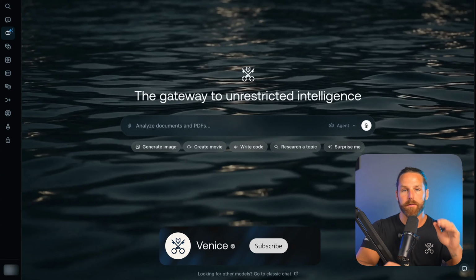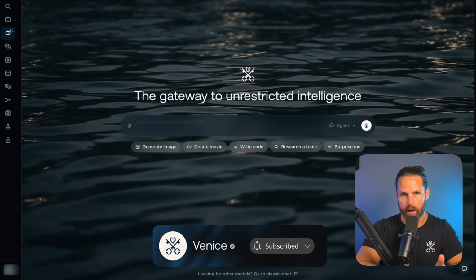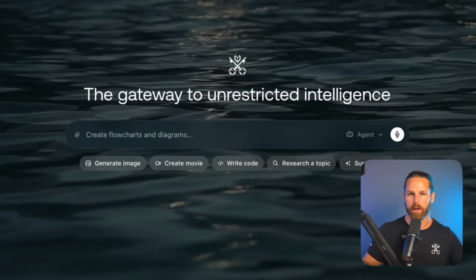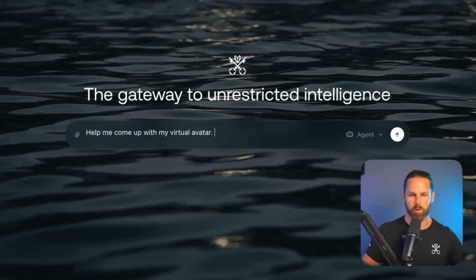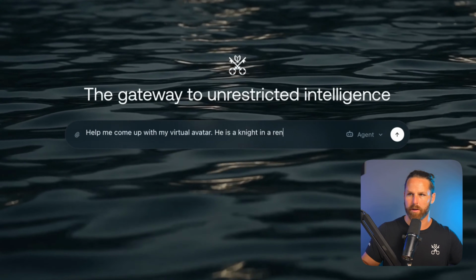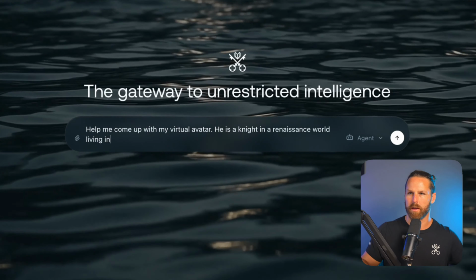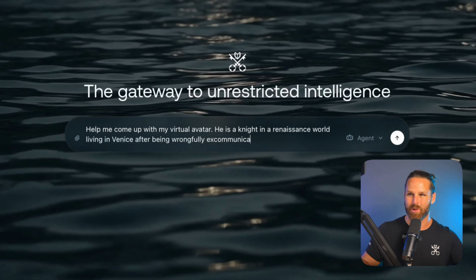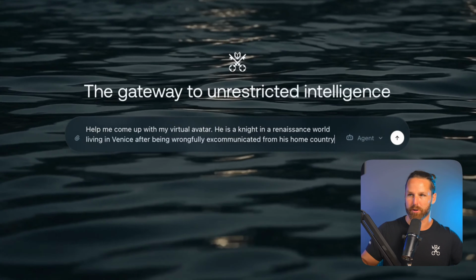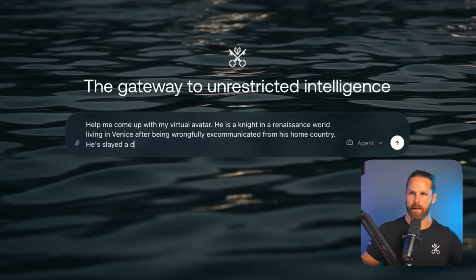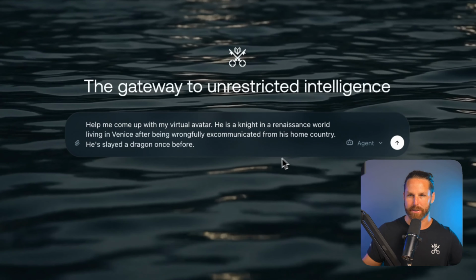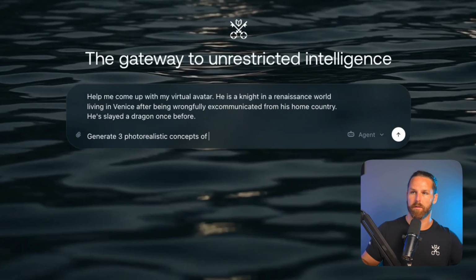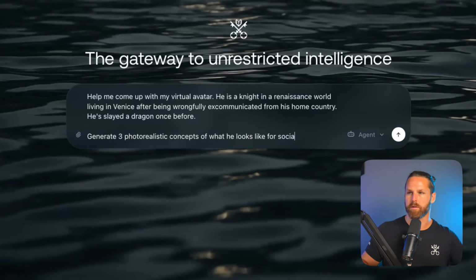So let's start by figuring out what we want our virtual avatar to look like. This is important to help keep us on track as we create. So I'll prompt the agentic chat to do just that. Help me come up with my virtual avatar. He is a knight in a Renaissance world living in Venice after being wrongfully excommunicated from his home country. Okay. He's slayed a dragon once before. All right. Very basic description there. Generate 3 photorealistic concepts of what he looks like for social media.